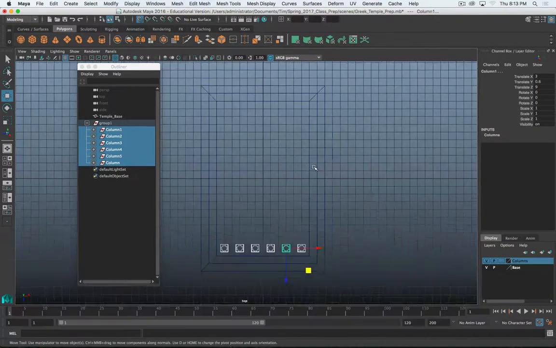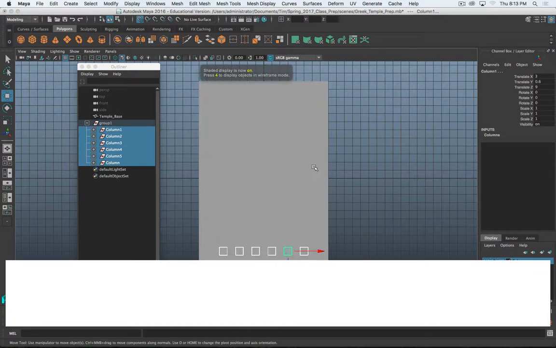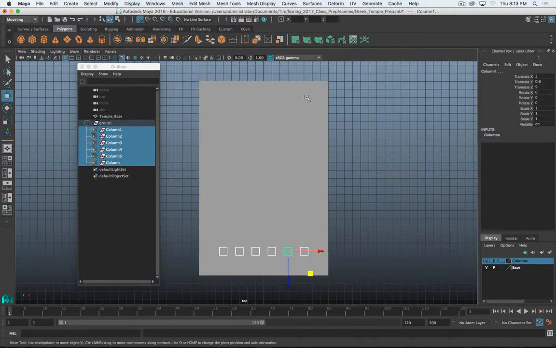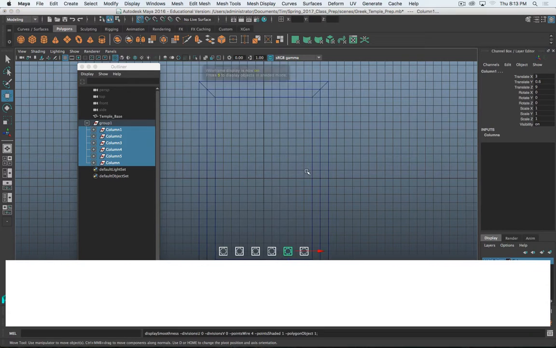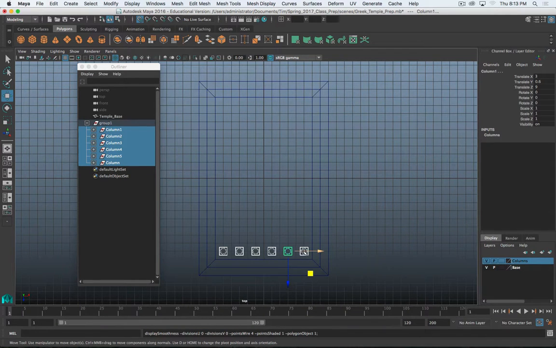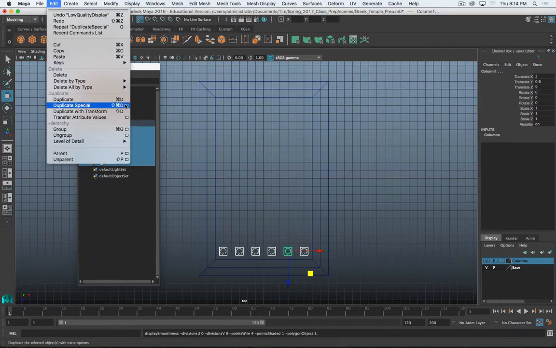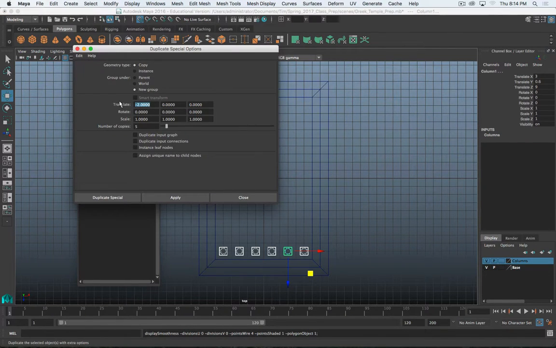This might be tough to see on the video. Let's go to 5. Okay. So I want to push these, kind of have them run the length of my temple. So if I move it, again, 2 units, we'll go 1, 2, 3, 4, 5, 6, 7, 8, 9. Okay, so I want 9 copies. So with them all selected, I'm going to go to Edit, Duplicate Special. I'm going to set my Translate X to 0 and my Translate Z to -2. And I want 9 copies. Click Duplicate Special, and there we go.